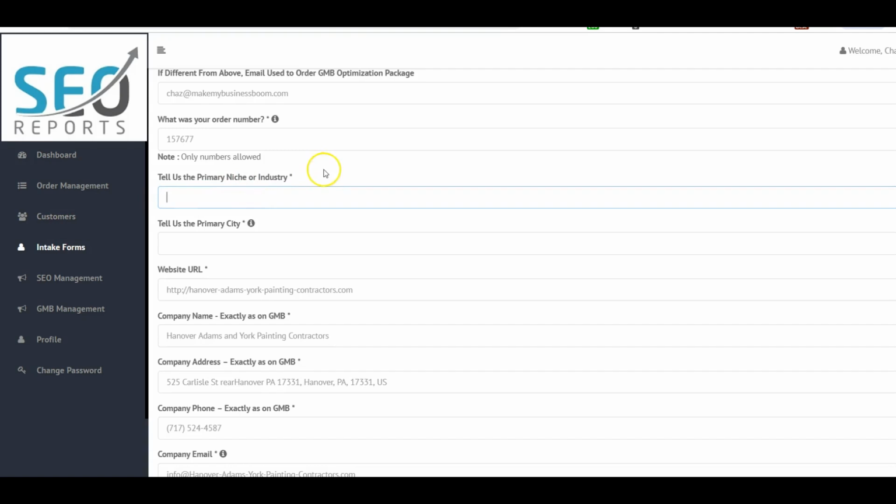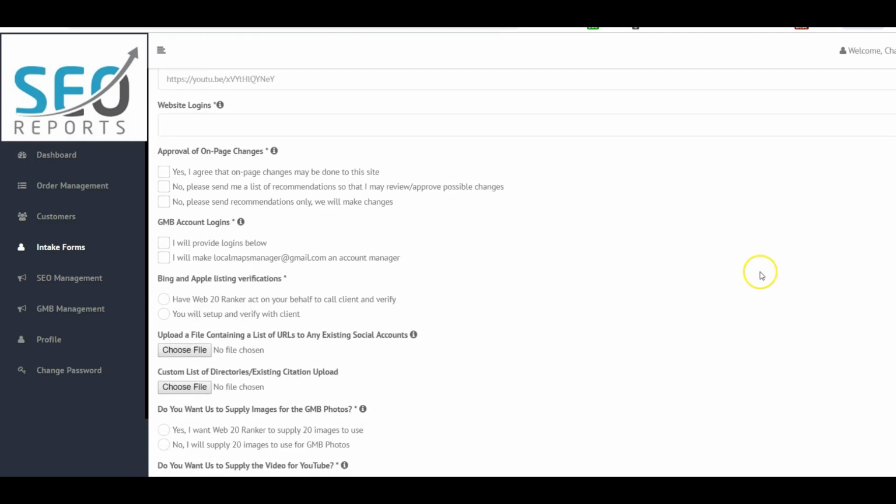It's just campaign-specific info. So this one would be a painter, primary city. The other part here is going to be login info. We do require login info. So website logins, if we're going to do any type of on-page work on the website, we're going to need that. Here are some questions about all this. And then GMB account logins.